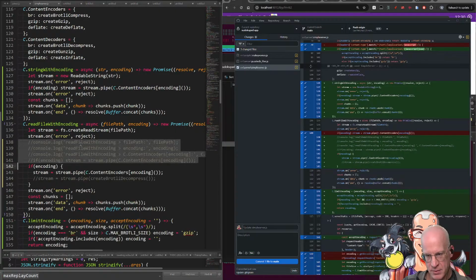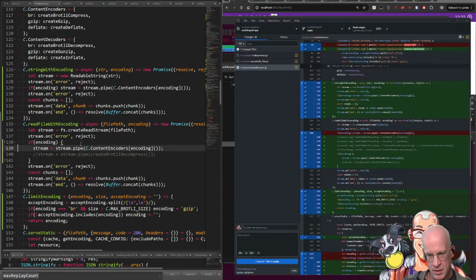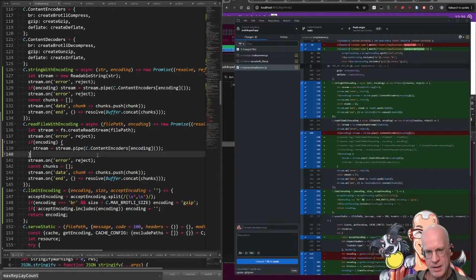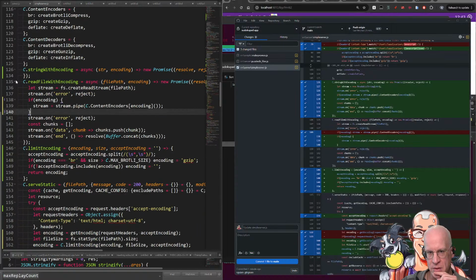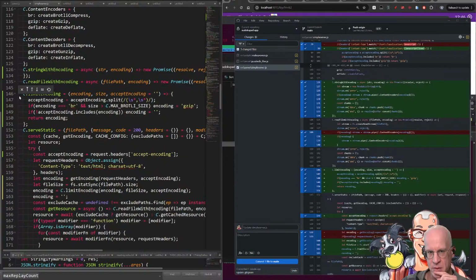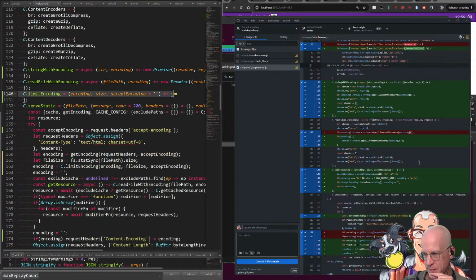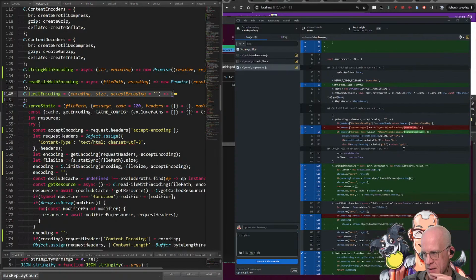So let's get rid of this. I think I was testing out brotli compression, although I think I should already have brotli compression in here. So we have string with encoding, read file with encoding. What is this even used for? And then limit encoding. I think it's so it doesn't try to brotli compress files that are very small or something. So that's these three functions, right?